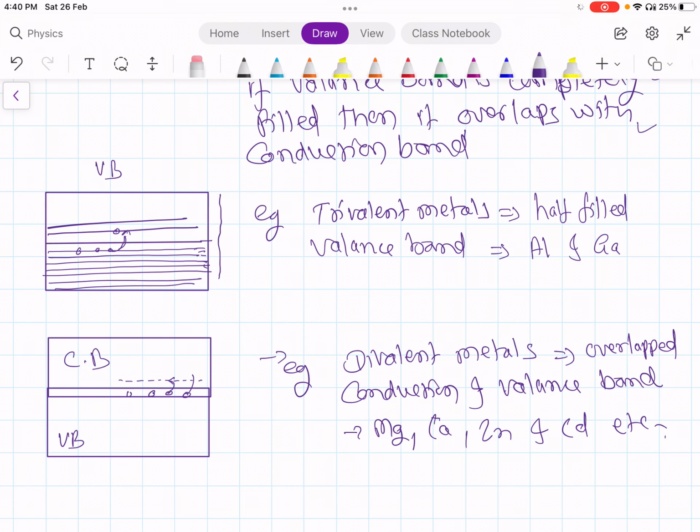So in a conductor, there is no band gap available, and a lot of energy levels are free for electrons to occupy, and those electrons are free for conduction. They are not bound in the structure.